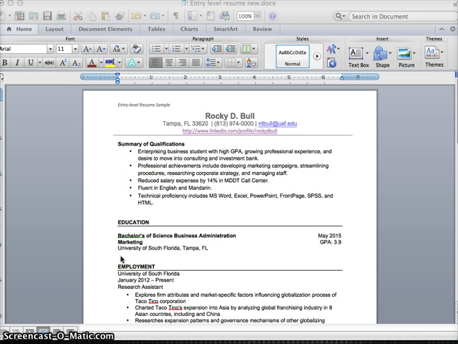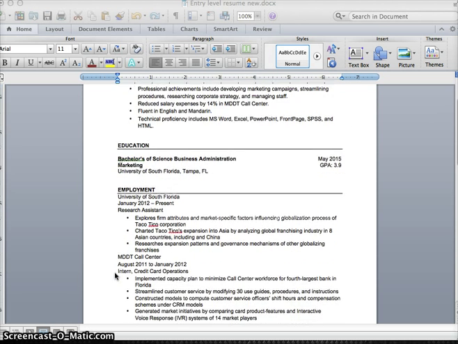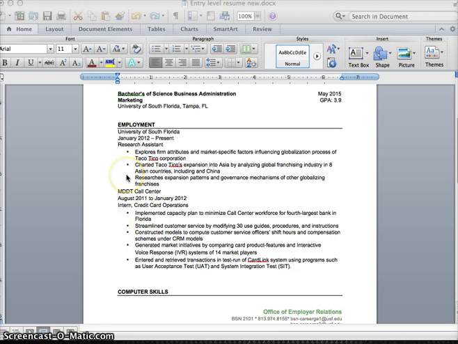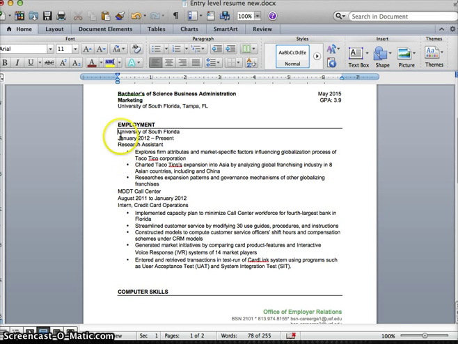The next section we're going to go to is employment, and this is one of the most important parts of your resume, so we want to make sure that it looks great. The first place that we're going to visit is the location, the date, and the position that this person has had experience with. So we want to highlight the location. So we're simply going to do that by bolding the University of South Florida where he worked.